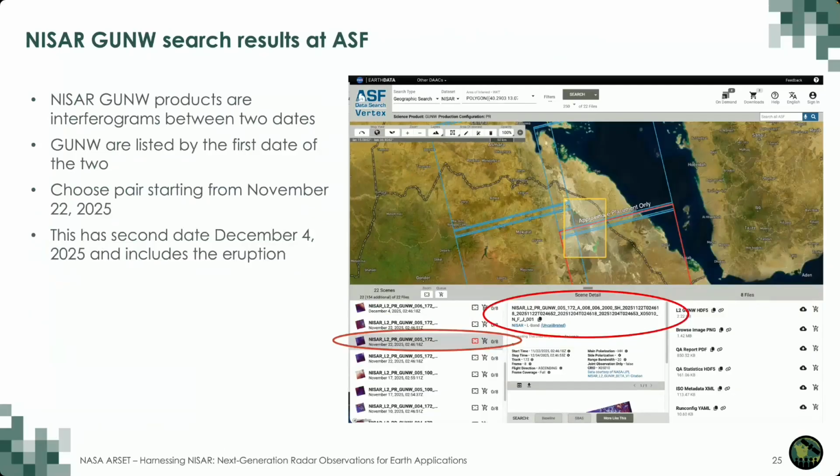One of the key things, of course, is we're talking about interferograms. So the interferograms have two dates, the before date and the after date. In the list here, the interferograms are always listed by the first date of the pair. And because we're trying to see this eruption that happened on November 23rd, we choose this interferogram that has the first date on November 22nd, and then a second date 12 days later on December 4th.